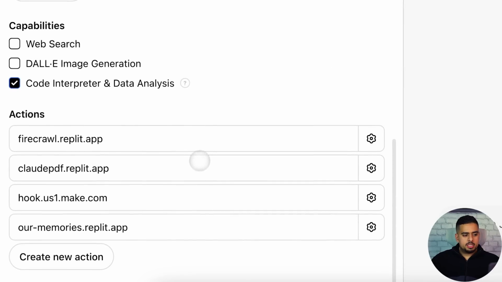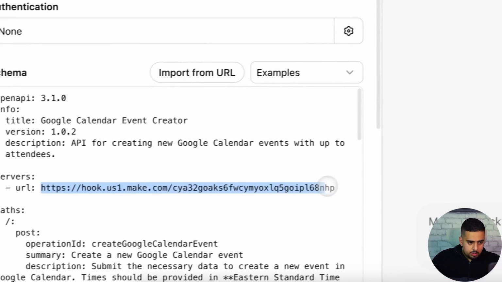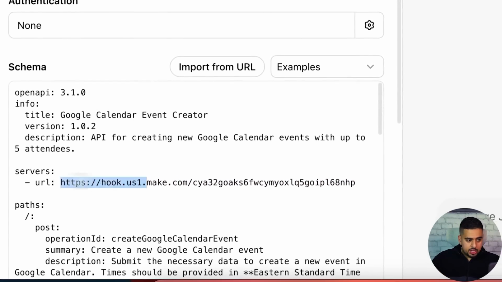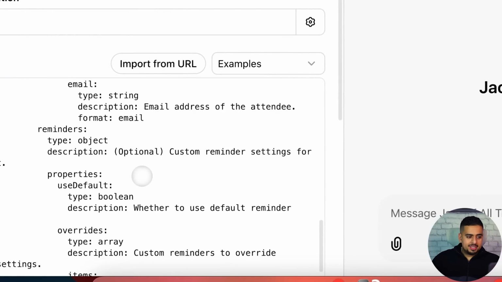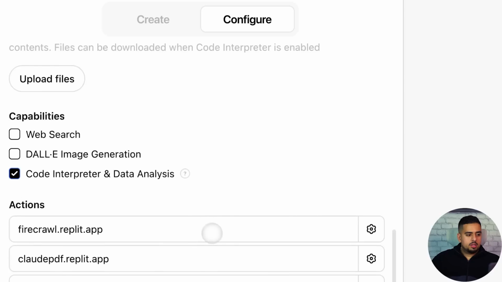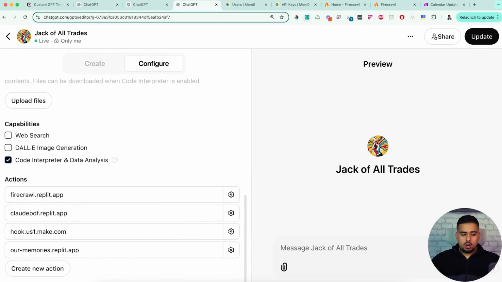But these are all going to be similar except for this one. This one is the Make automation that connects to the Google Calendar. And this is the webhook that we've created to be able to speak to and access make.com. If you're completely confused how to even go about generating this, let alone the rest of this, I'll also have this covered in a video in the description below. Now, these 4 components are what allow us to actually have this Jarvis experience.